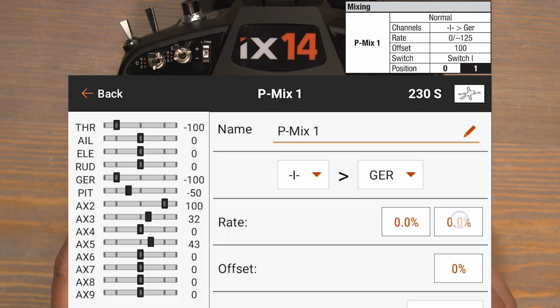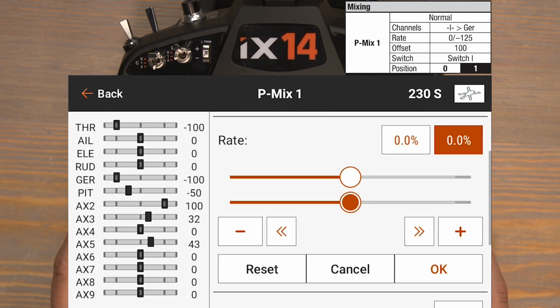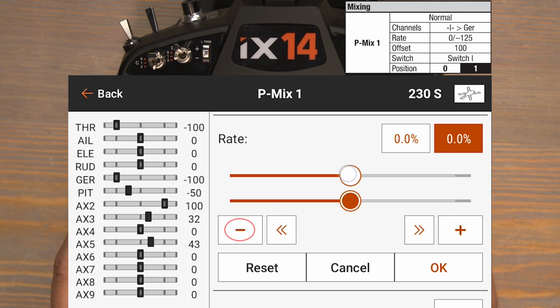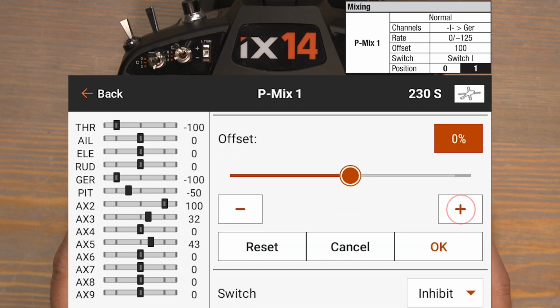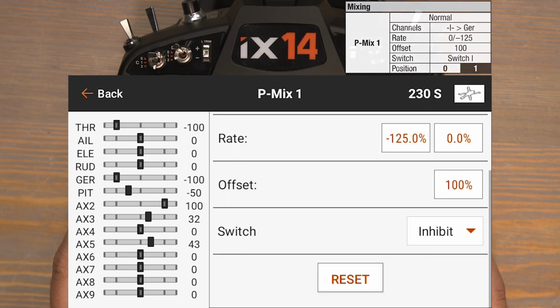Now for the rates, the rate on the left will remain at 0. However, click on the rates on the right, and we'll drop that down to negative 125%. And OK to lock it in. Now click on the offset, 0%. And we're going to drag that up to 100%. And OK to lock it in.